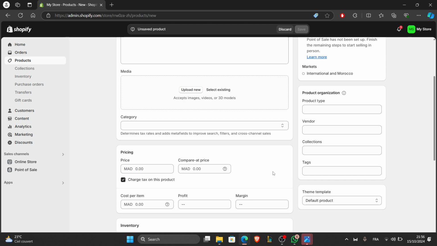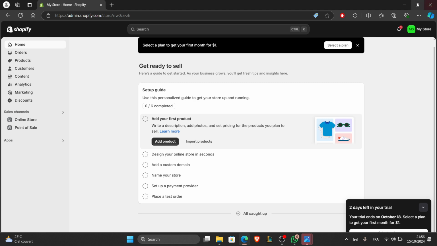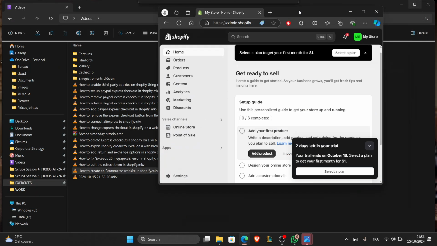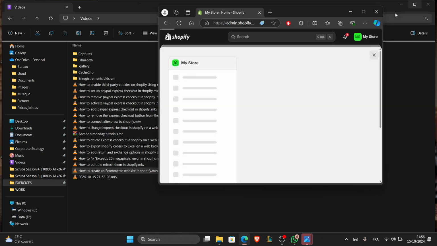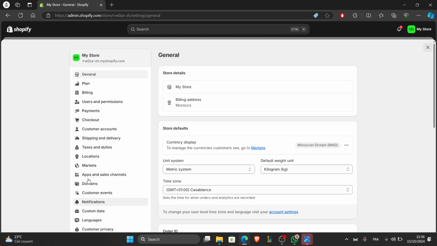To make your store ready to receive payments and ship products, go into your Shopify dashboard and click on Settings. I'm having some technical difficulties, glitch. Yeah, I'm gonna click on Settings here. And I'm gonna select Payments.